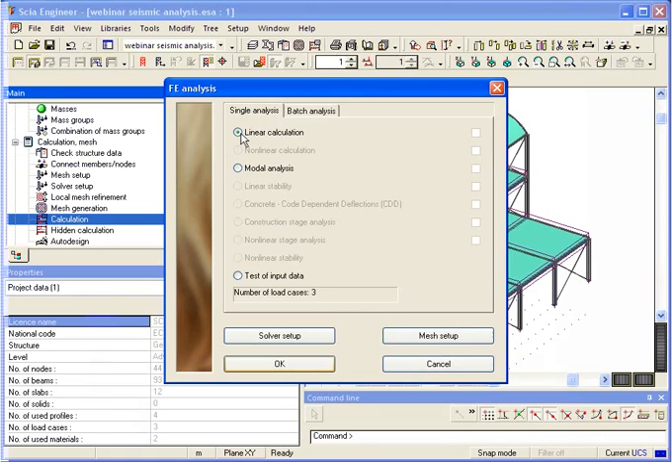Instead of a modal analysis, we will now perform a real linear calculation. The number of eigenfrequencies is already set in the solver settings, and the mesh refinement is already defined in the mesh setup.